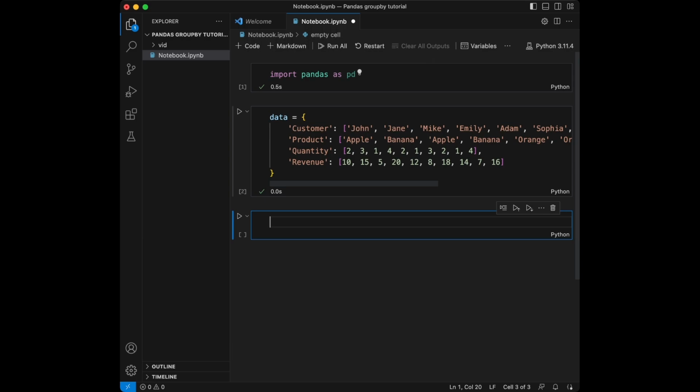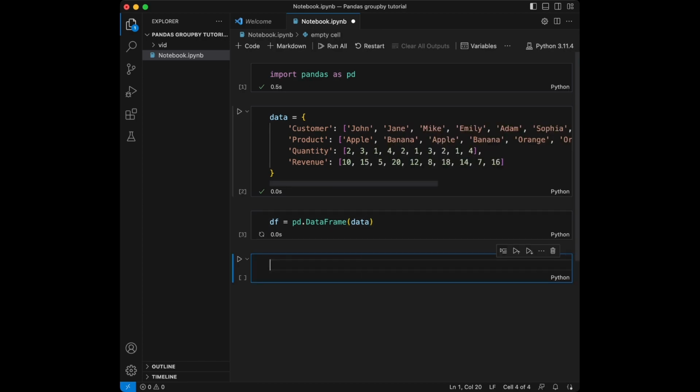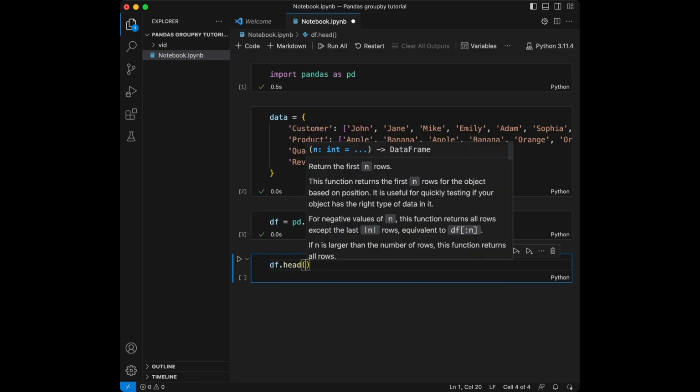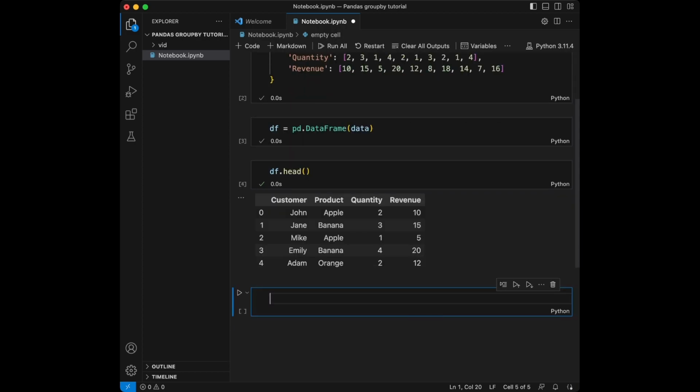Let's convert this data to a pandas data frame. Let's say df is going to be equal to pd.DataFrame, and we are going to pass data. Here we created a dictionary called data which contains lists for customers, products, quantities, and revenue. We then used the pd.DataFrame function to convert this dictionary into a pandas data frame, which we store in the variable df. Let's take a look at our data frame with df.head. It seems like just what we wanted.